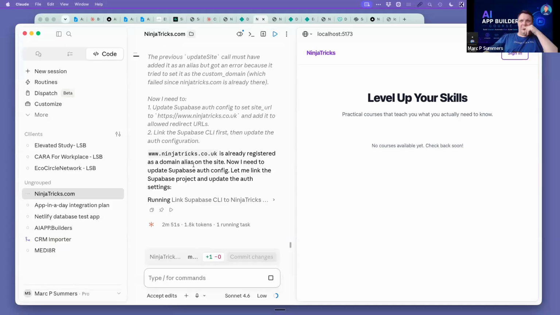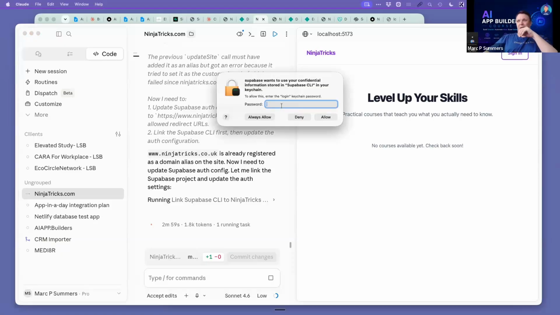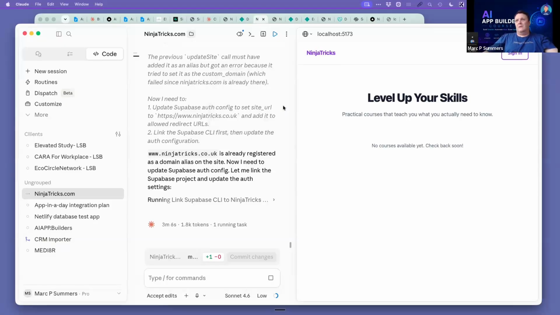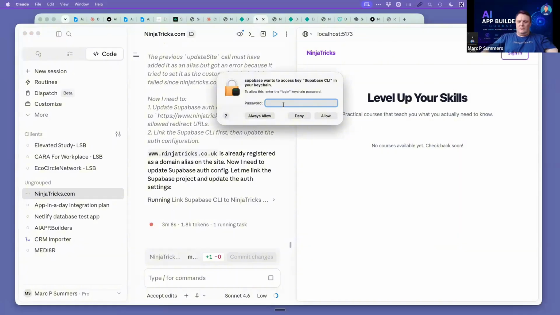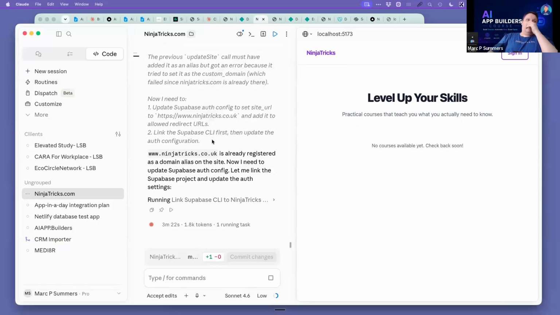Now I need to update Supabase. Let me link. Okay, so it's linking all of the. Oh my goodness, Supabase wants to use your confidential information. Yes, that's fine. Hello. There we go. That's now building that.